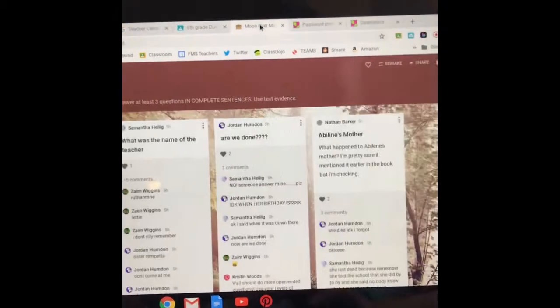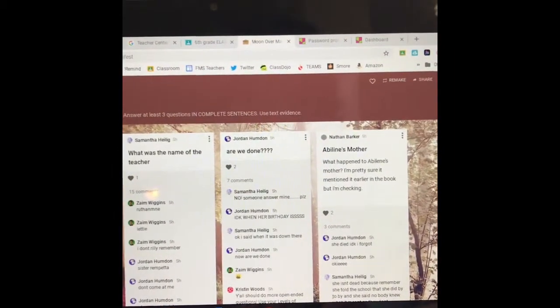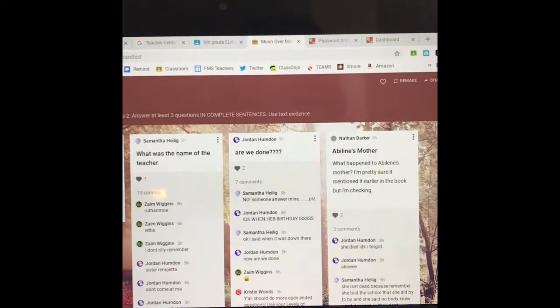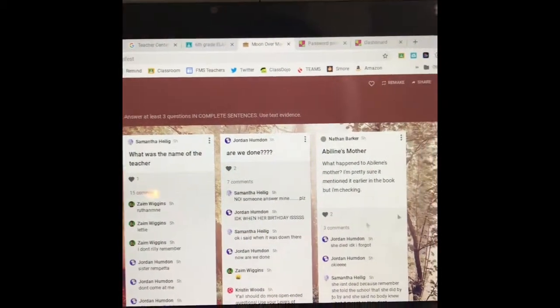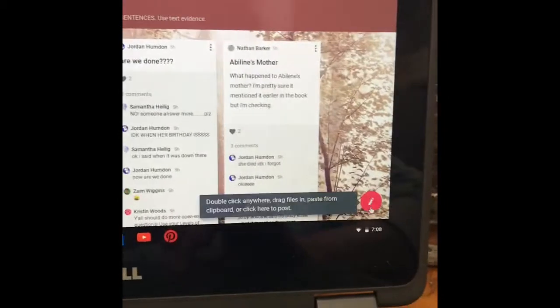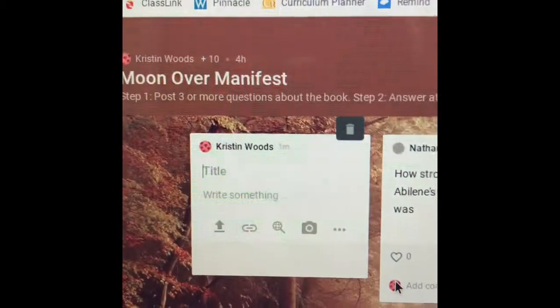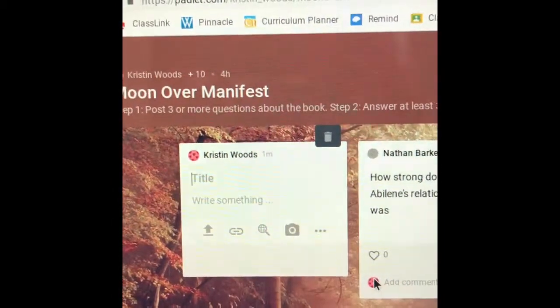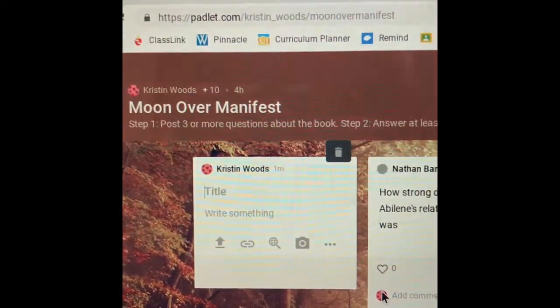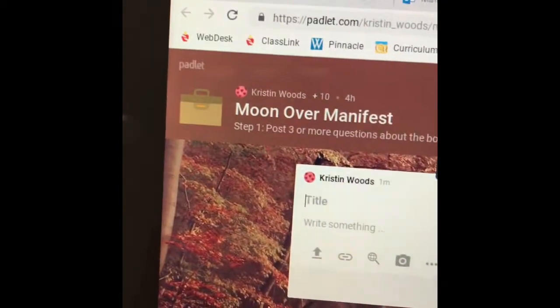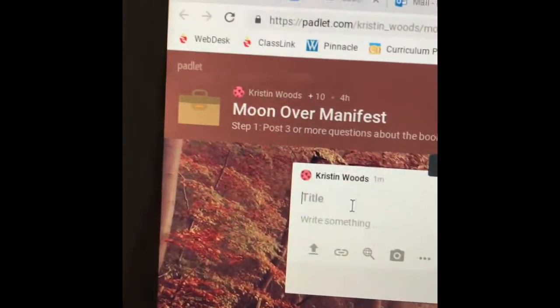So you get ready to post. Okay, you're on your Padlet. If you're ready to post, you're going to click this plus right here. Add post. See how my name popped up there? Yours should do the same. If it says anonymous, that means you didn't create your account. Give it a title if you want to. You don't have to. Or you might want to write your question there.